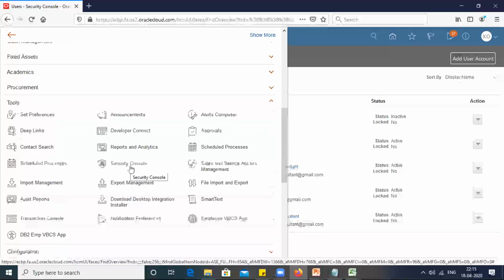In E-Business Suite, what we achieved through the system administrator, we achieve here through the security console. We can create users, assign roles, create custom roles, delete users, lock and unlock accounts, reset passwords, and revoke roles. All user-related activities we do in the security console. So this is the latest release.